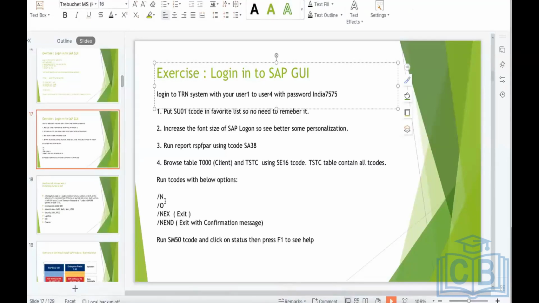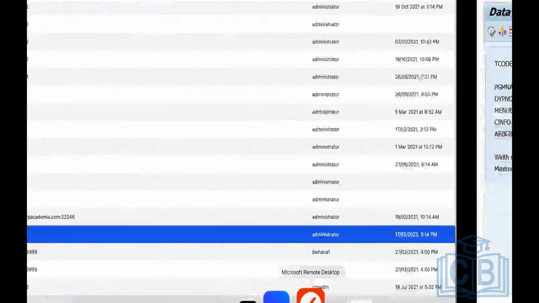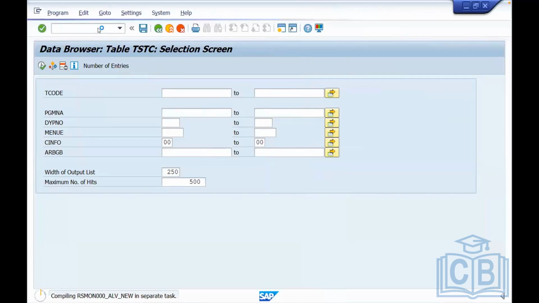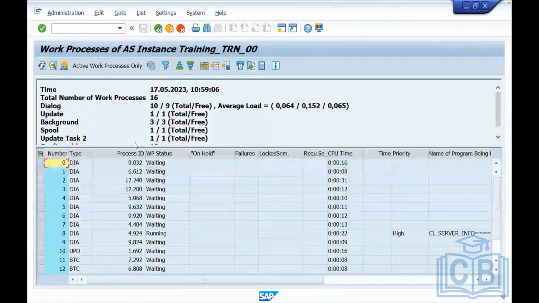And /o for open a new session, /n. Now run SM50 T code and check the status. SM50. Okay, status. I'm not able to understand what is the meaning of waiting, what is the meaning of running.